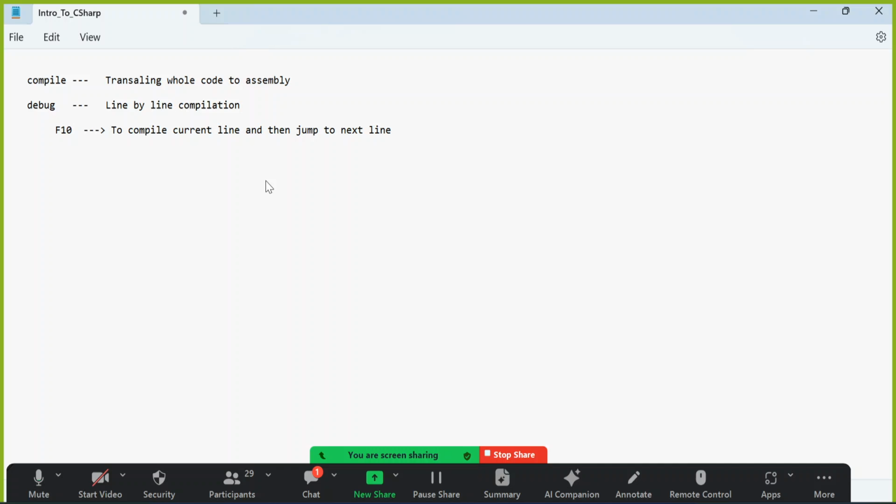Right? I have 200 lines of code. I don't know where the mistake is. So I have to go and put a breakpoint where I want to start line by line compilation, because I want to track where exactly the mistake is happening. So that is called F10. That means compile the current line, see the output of that, and jump to the next line. One by one, line by line, it will compile.